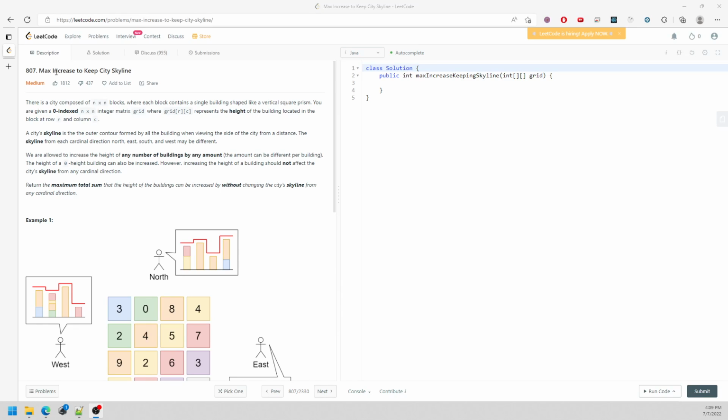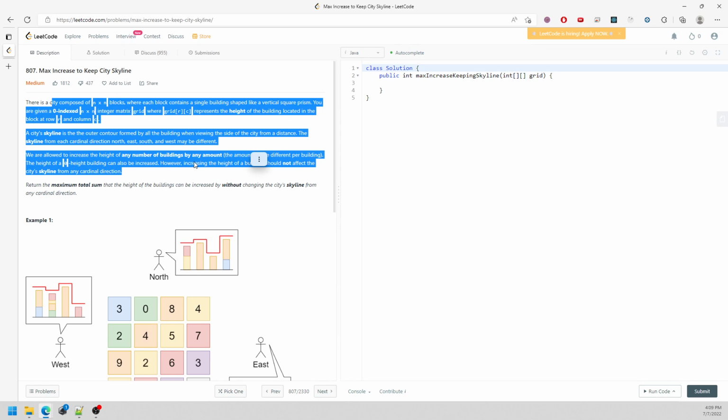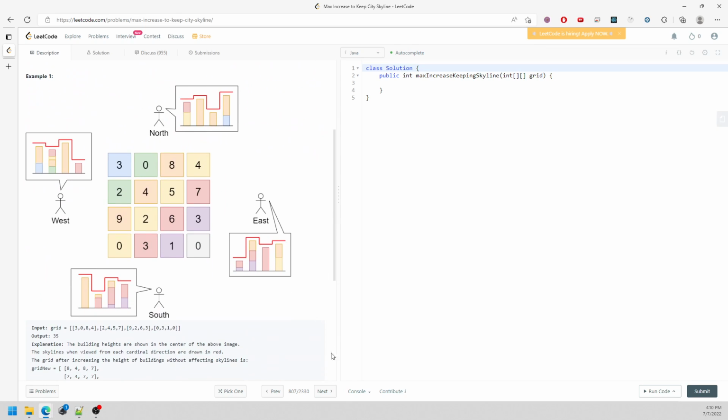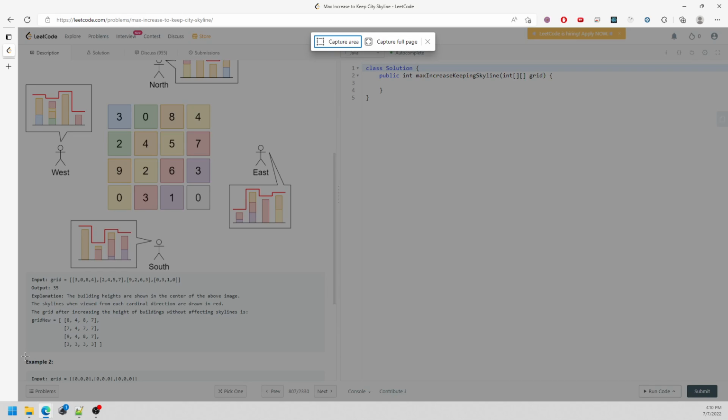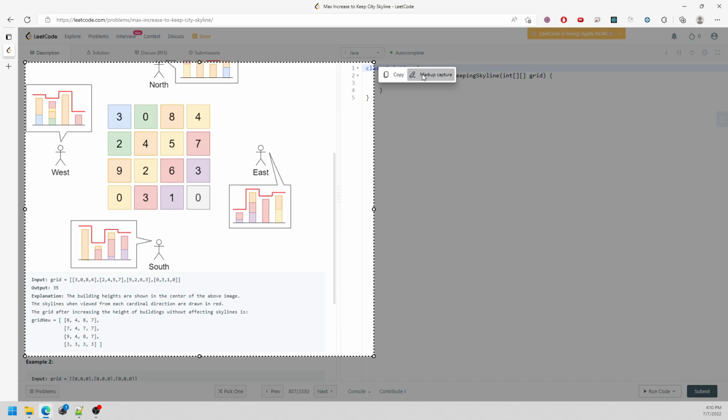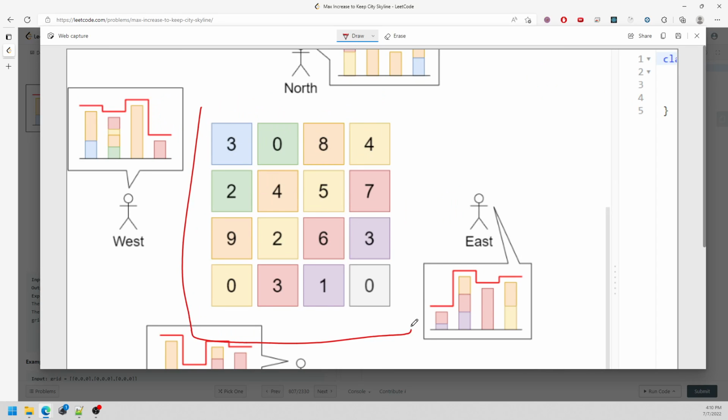So this question is Max Increase to Keep City Skyline. You can definitely read over it, but I'm going to summarize very quickly. This is example 1. So this is the original grid, right?